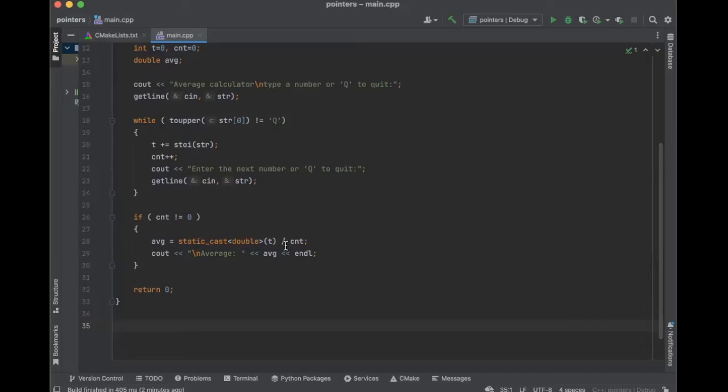Why am I doing that? Because the moment I divide, I can put in 1, 2, 3, 4, 5, 6, 7, 8, 9, 10. But the moment I divide it by 10, I get a number that is not a whole number. I get decimals. So I'm telling it, hey, average is a double, so make it a double and then display it.